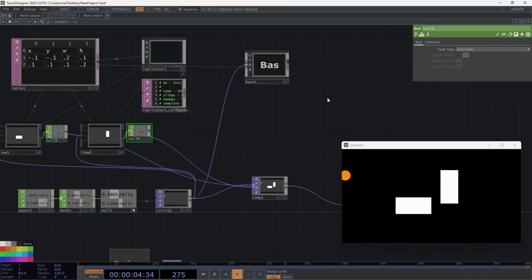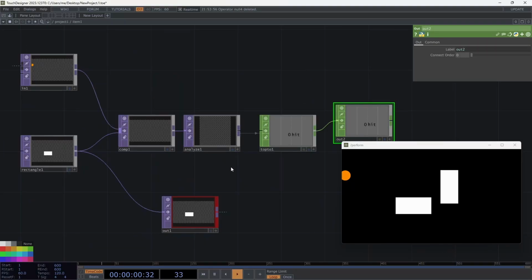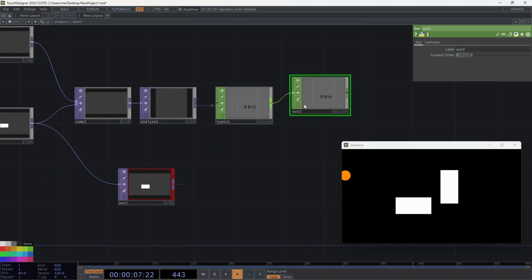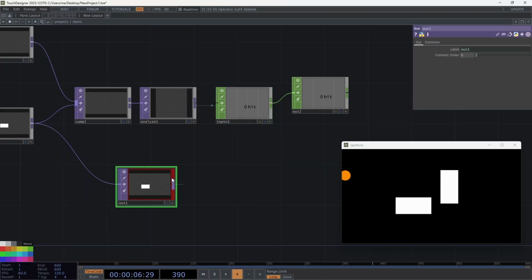So let's try this. I'm going to say I don't really care about these nulls being here. Let me get rid of this null and this null. Really what I'm interested in is maybe changing the color of this rectangle when they collide, right? Or making it disappear. So let's do that. This is a hit, right? So let's say if hit turns to 1, then this should disappear.